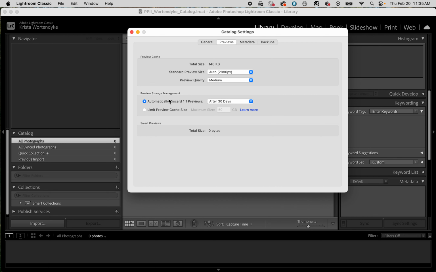You're going to automatically discard previews after 30 days. The reason that we do 30 days is because it's likely that you'll be working on a project for no more than a few weeks, and so you can discard those previews. Lightroom will always rebuild those previews if you go back to those images, but it won't store them in the cache, which means that it'll operate faster without all that extra data in there. So we're going to put that at 30 days.